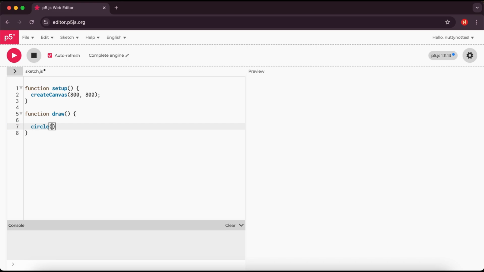As I told you, for the circle we give three values: the x position, the y position, and the size of the circle. If I say 100 for the x position, which means 100 from the top left, the origin, and 100 down for the y, and the size is 20, you can see that a circle is added here.